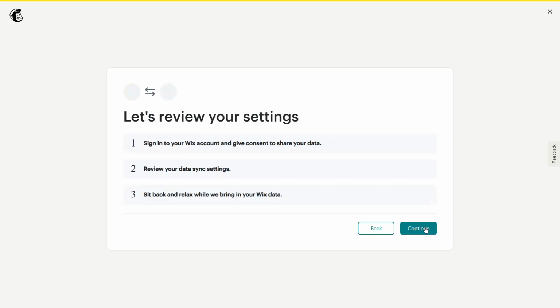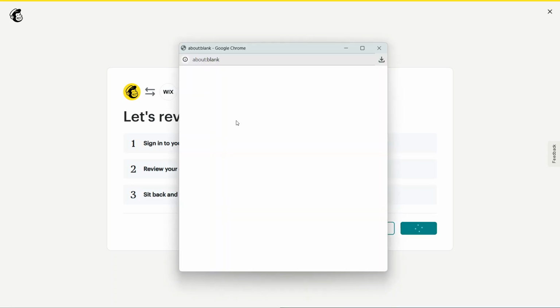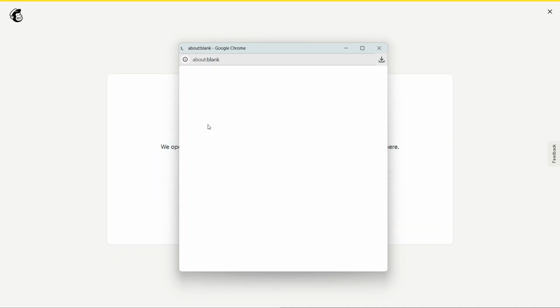A small pop-up window will now appear. This is where you choose which Wix website you want to connect to Mailchimp. If you have multiple sites in your Wix account, make sure to select the correct one. Click on the site you want to use and the pop-up will reload.